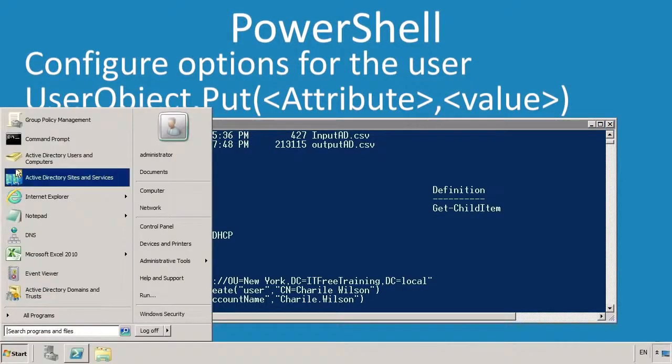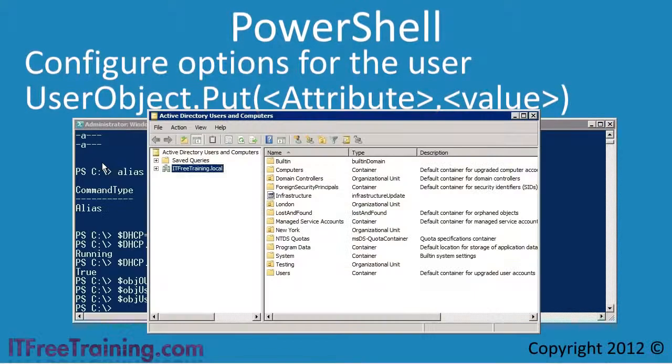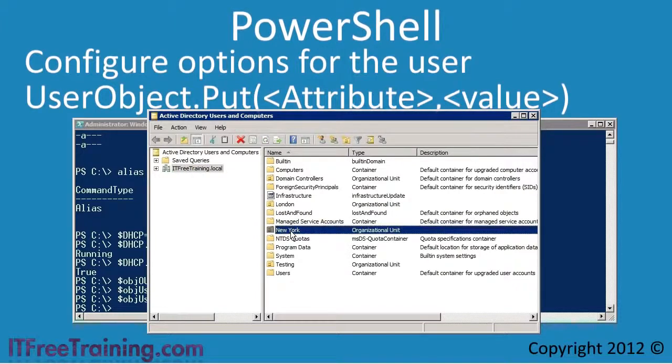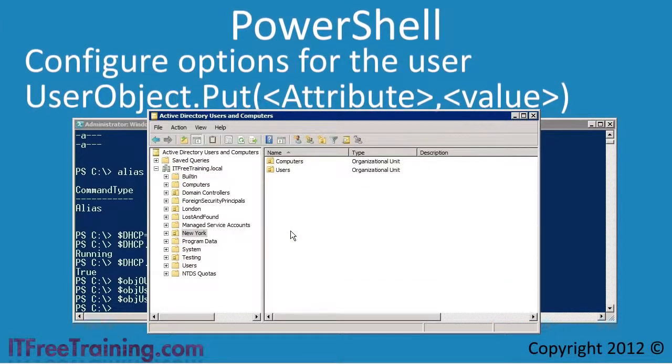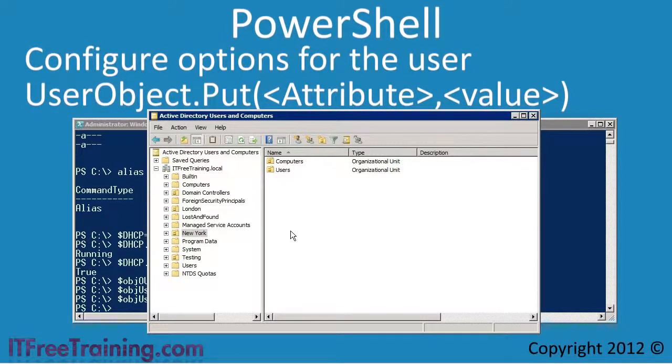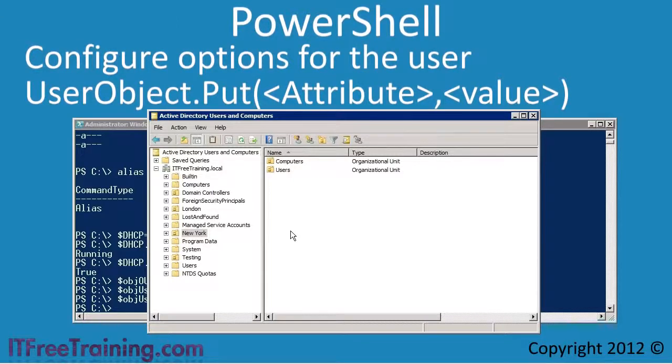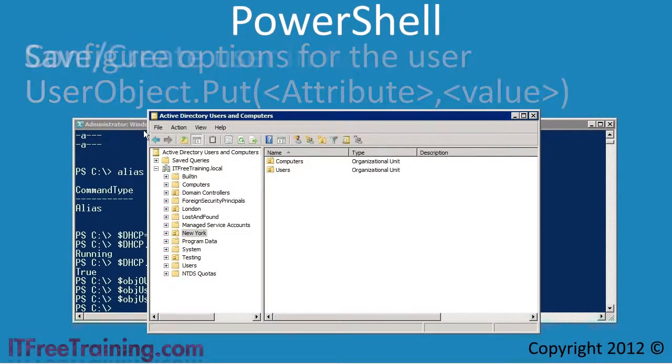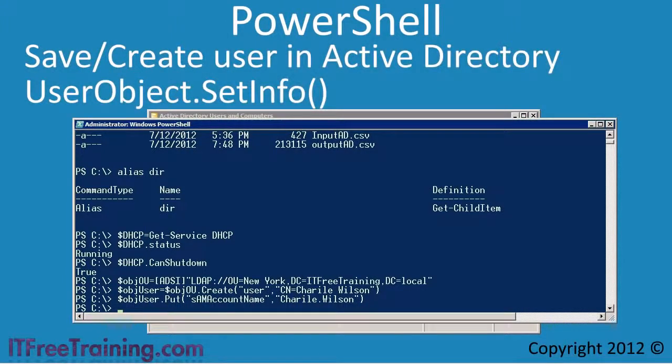If I now open Active Directory Users and Computers and open the New York OU, notice that the user account has not been created yet. What has happened is that the object has been created, but none of the changes have been committed as yet. To commit the changes, I need to go back to PowerShell and then run the function setInfo.